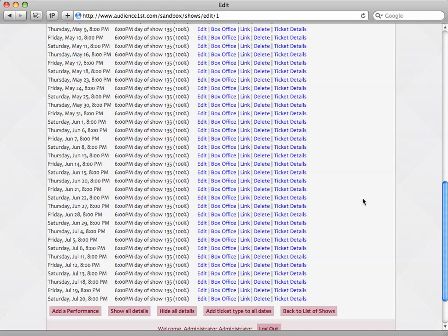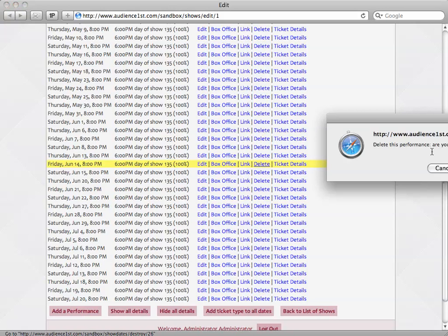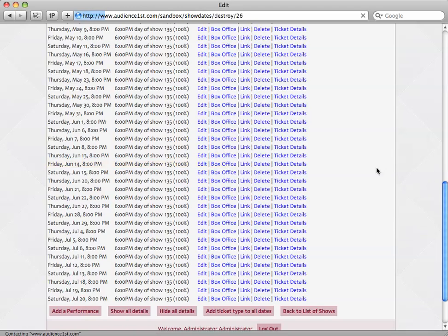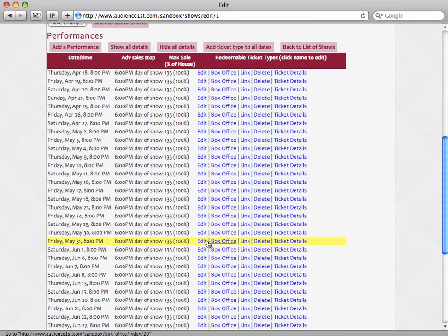In the meantime, if we had made any mistakes or if we wanted to delete performances, we could just click the Delete link, and after a confirmation dialog, we would see that the June 14th performance will now disappear from the calendar.